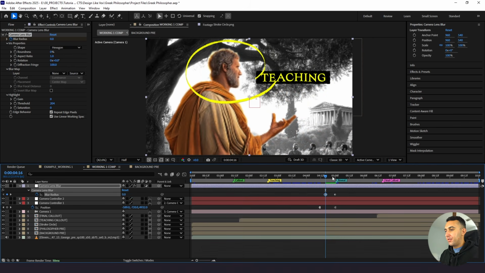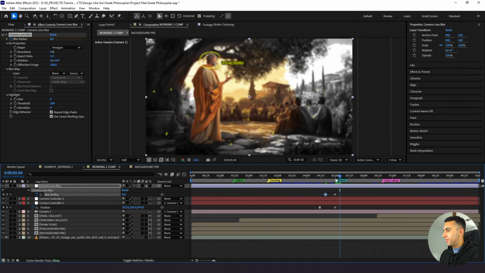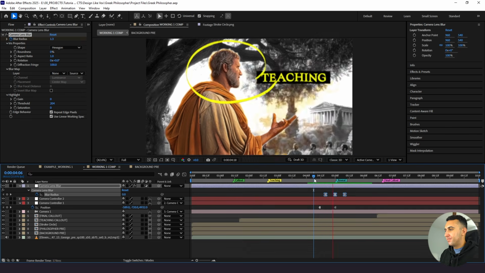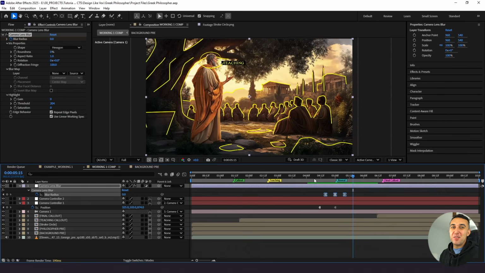Change that to 0, go down 8 keyframes. Change that to 0 as well. I'm going to highlight the keyframes, and then I'm going to click F9 to easy ease, and here's how this looks. Universities, this was the class. It's just that little touch that makes it look that much better.